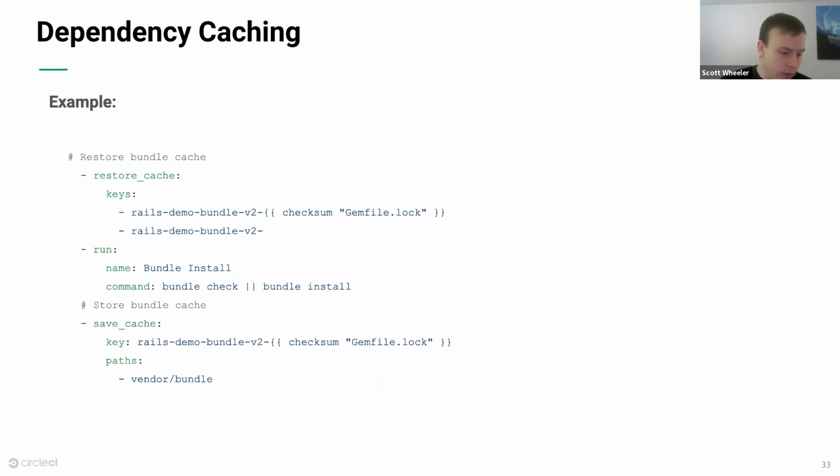I seem to recall that CircleCI uses AWS. Can we specify if a job or workflow can run on a specific AWS geolocation? That is correct. CircleCI runs in AWS US East. However, it's not possible to specify which geolocation your build will run from.